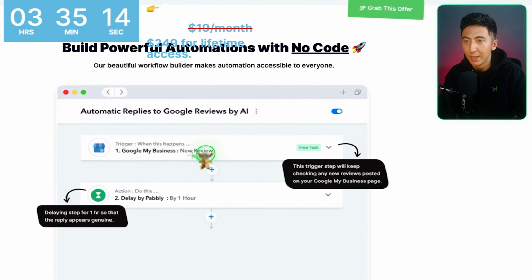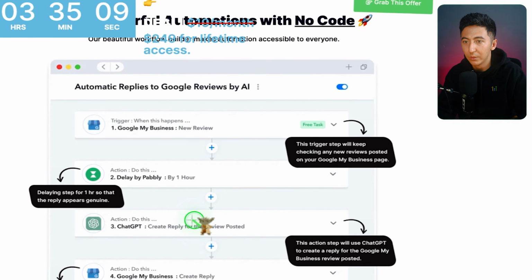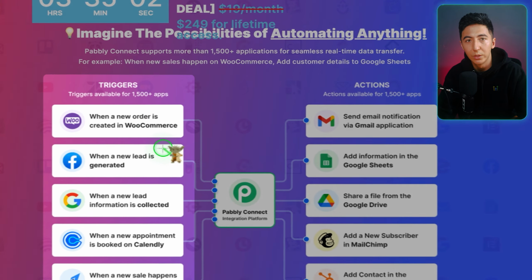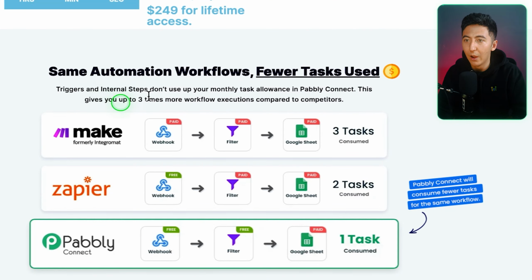So you can see, similar to Zapier, trigger when this thing happens, do this, do this, do this, and that's what it looks like. Same thing with Zapier, you have triggers and actions. So triggers, what's going to start the automation, and then action is going to be the things that happen when this automation starts. So you can see how Pabbly works.